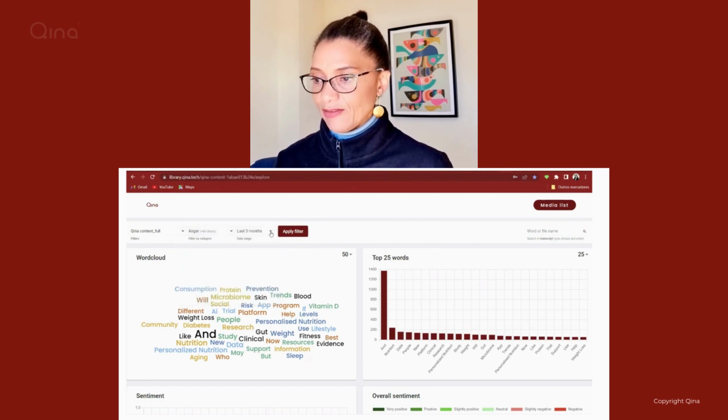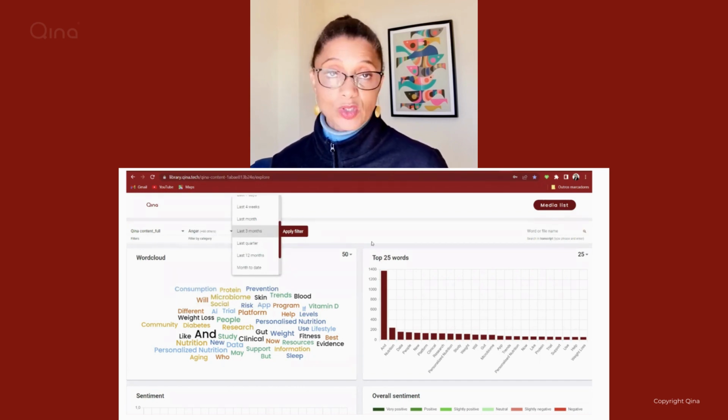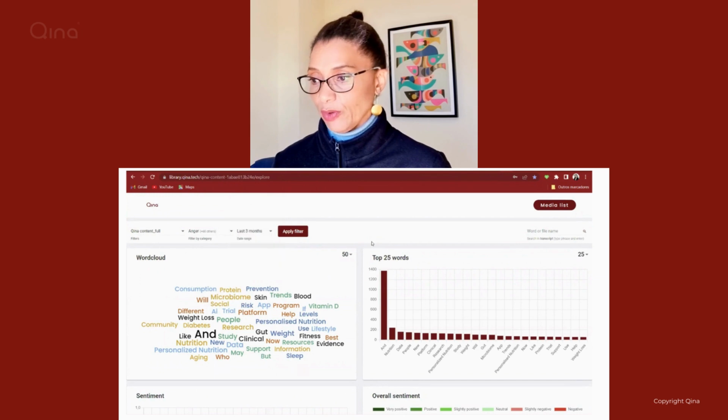And then of course also you have a time frame here, so you can search by the last 3 months, the last 4 weeks, the last quarter, or the last 12 months, or you can also specify the time that you want to look for. And here we've got a text field where you can actually type in a word that you are looking for.